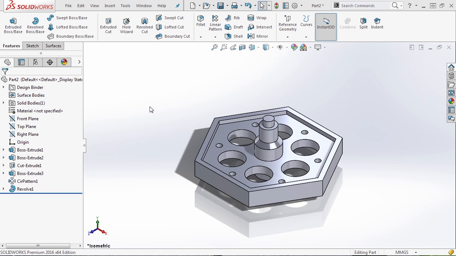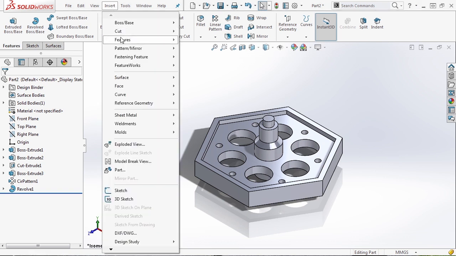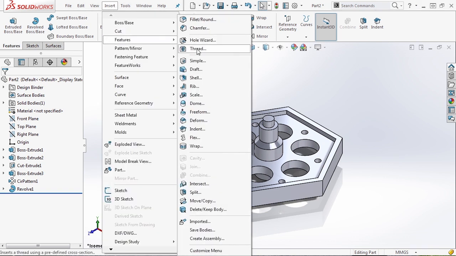It makes for a much nicer appearance of a part, and for a small part like this, we can go ahead and do it without sacrificing too much performance. So to do this, we want to go up to Insert, down to Features, and down to Thread.